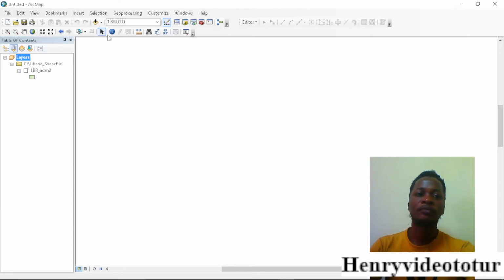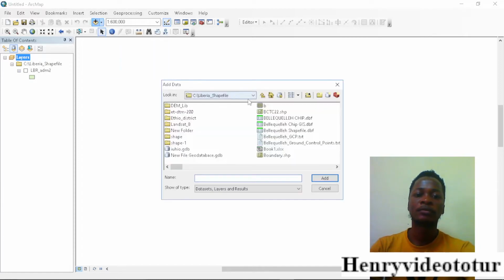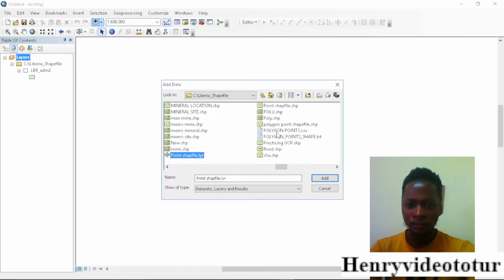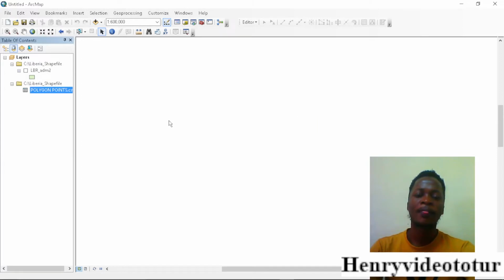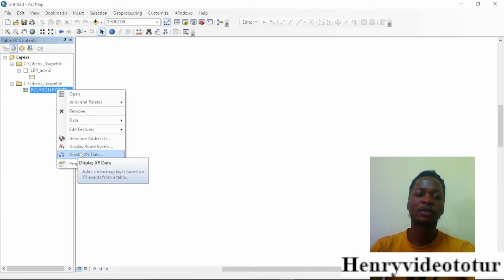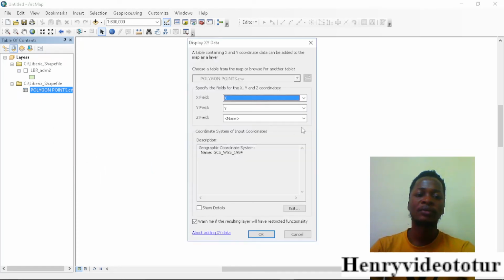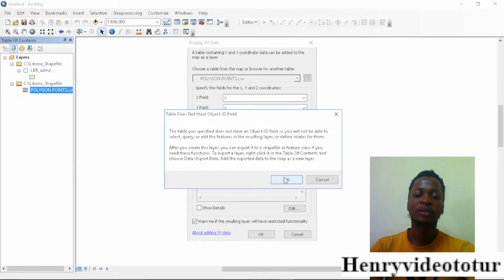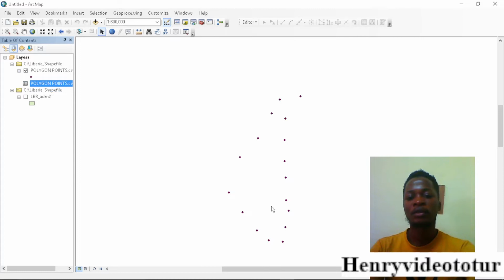To do that, you click on Add Data and then you check for the polygon point CSV, click on it. So here it appears. Now for it to be displayed on your work screen, you right click on it, click on Display X and Y Data, and then here are our coordinates. Click on OK, click on OK, and this is our point.